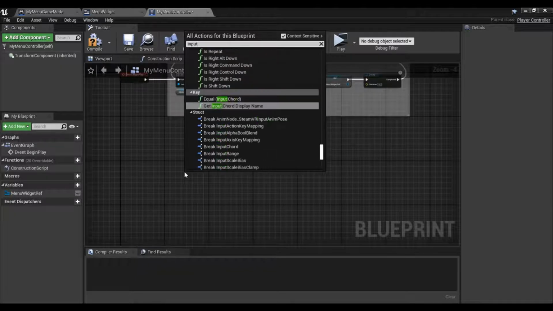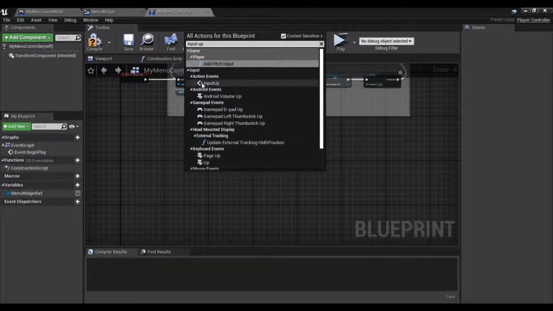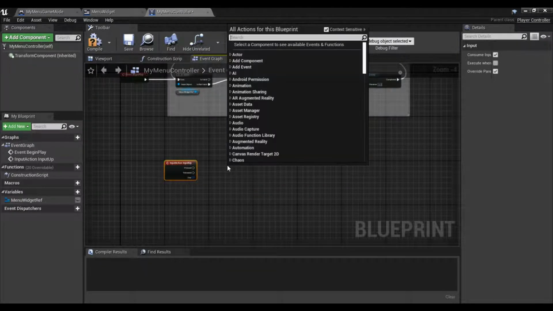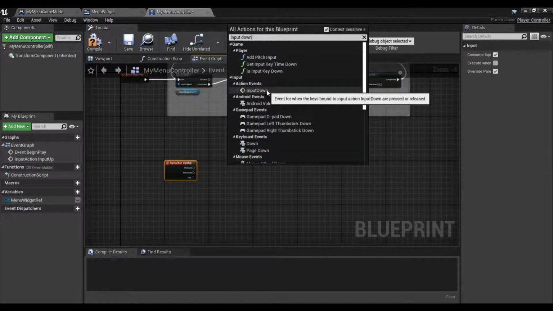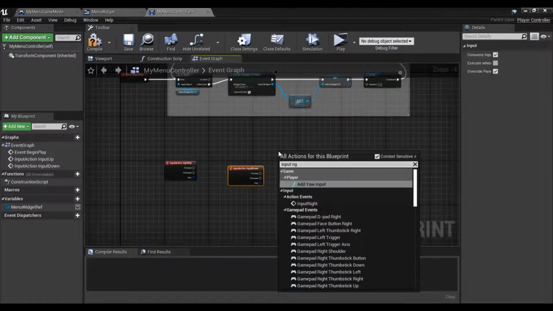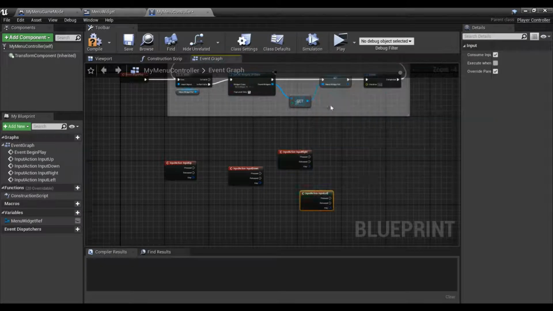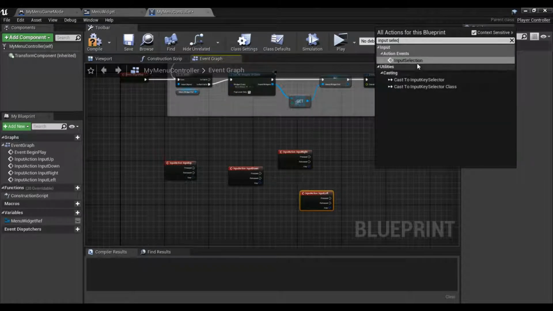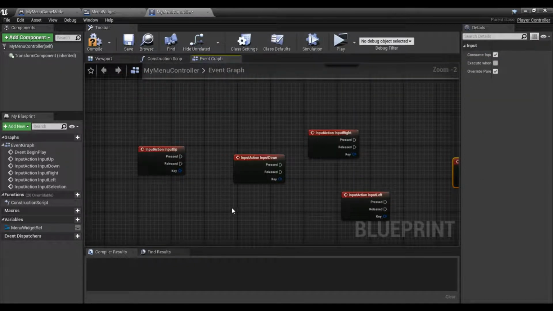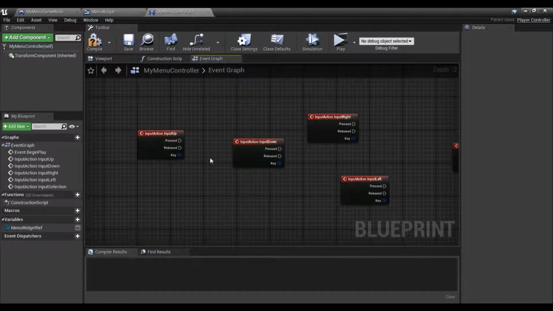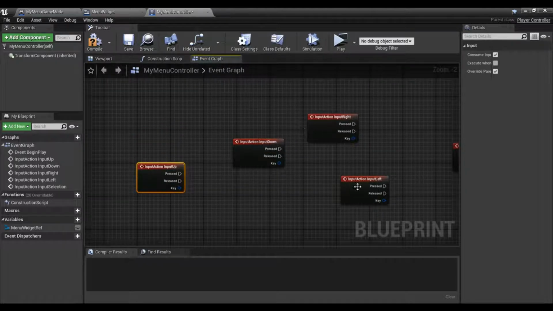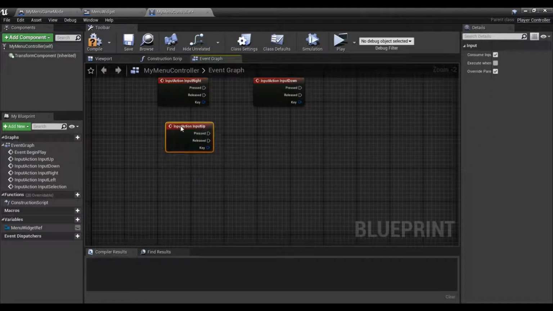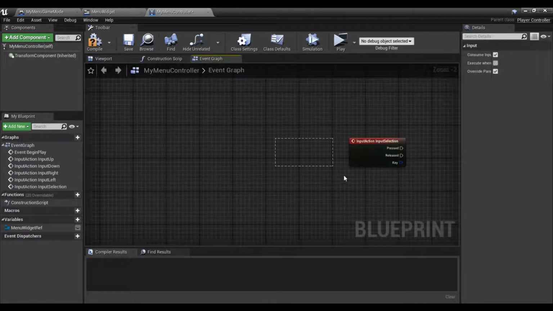So input up. Grab my input up under action events. I'm just going to grab each of these. So input up, left, right, and down. And then finally the action key, so input selection. Got all those. And you can order these however you like. I tend to do left, right, up, and down. So let's do left, right, up, down, and then my action key.